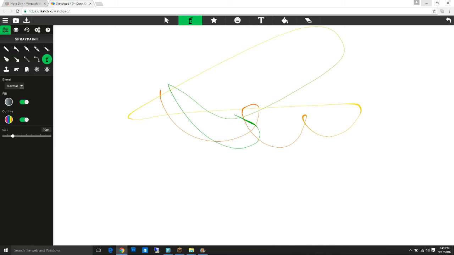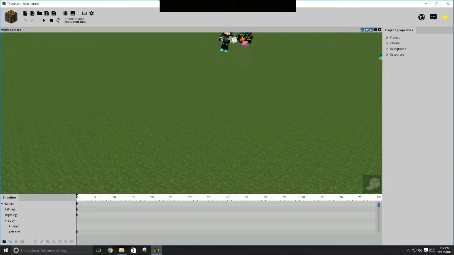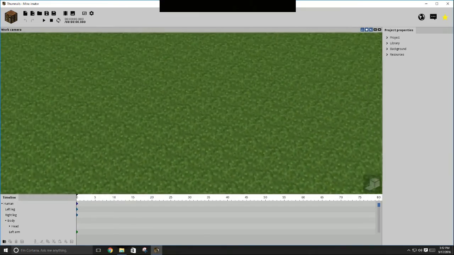But now we're going to go on to the last thing, which is the ultimate, how I make all my characters, my players. The next one is Mine-imator. Unfortunately, this is on a different computer. I use it on a different computer because it's pretty big actually.